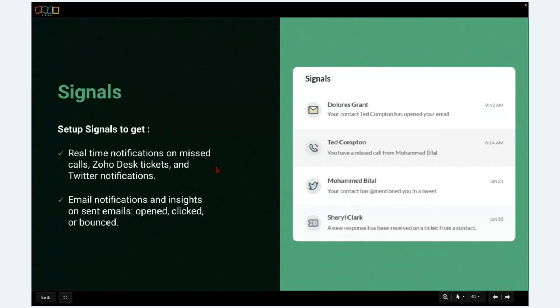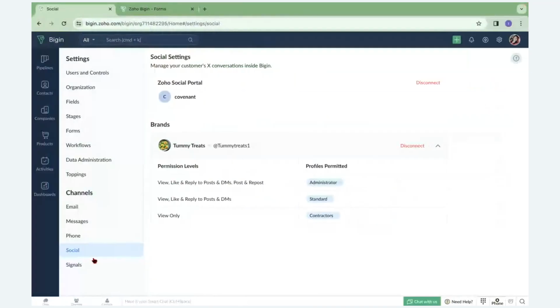It can be incoming emails, or if you have missed any calls, or you are receiving DMs from your Twitter or retweets. So some kind of communication that comes from the customers, you'll get a notification on it. Seeing that, you can respond back to them within your SLA. Right under channels, you can find this signals.